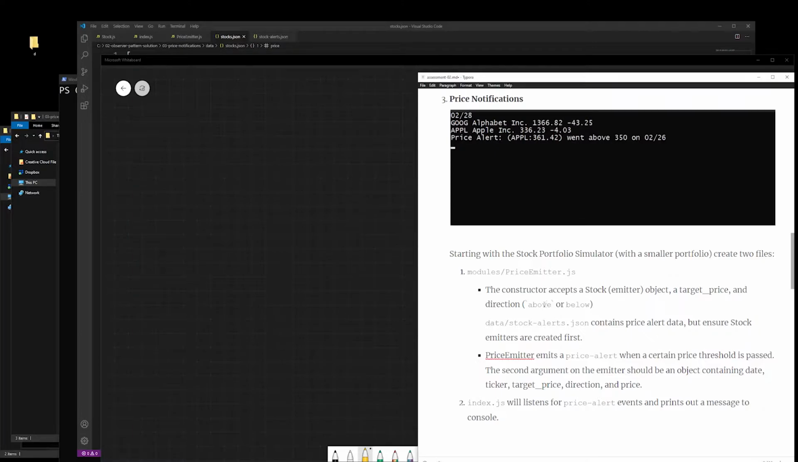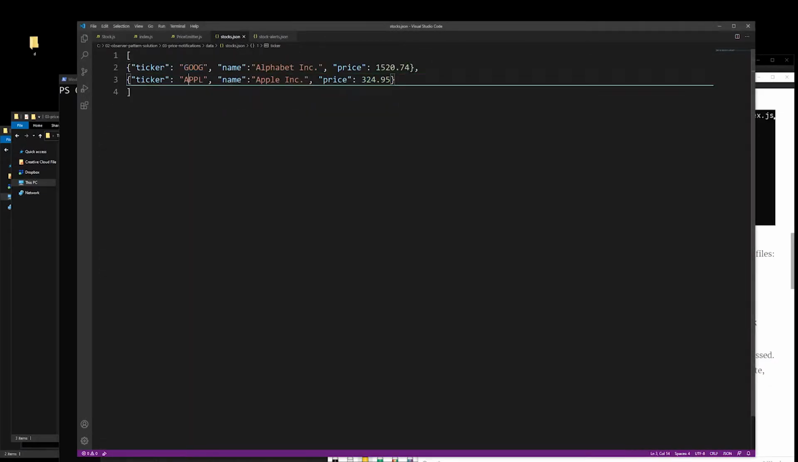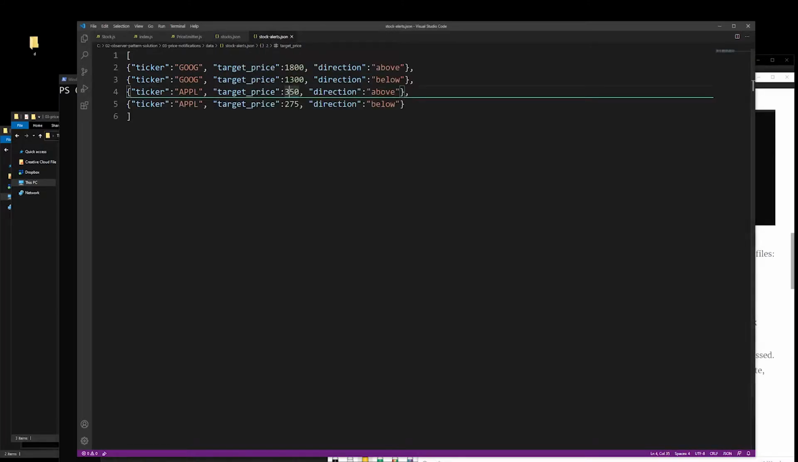It also has a target price that we are interested in the stock at, and a direction, so above or below. So if we look at the data inside of stock alerts.json, also these are our stocks, right? So we have Google and Apple, and their initial prices are 1520 and 324. Okay, and we have a second file, stock alerts.json, and this file contains a ticker and the target price. Okay, so the first one is target price 1800, and a direction above.